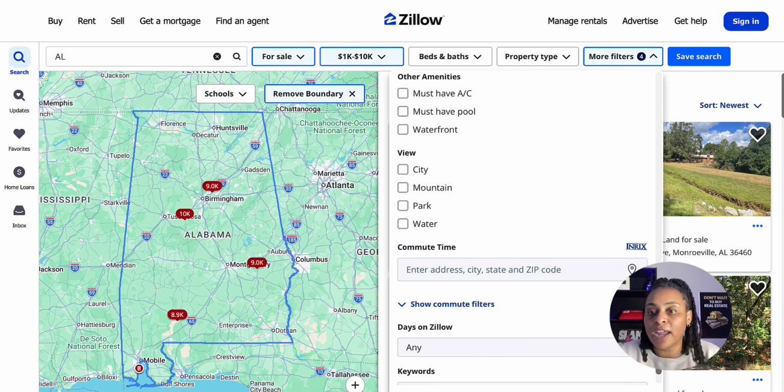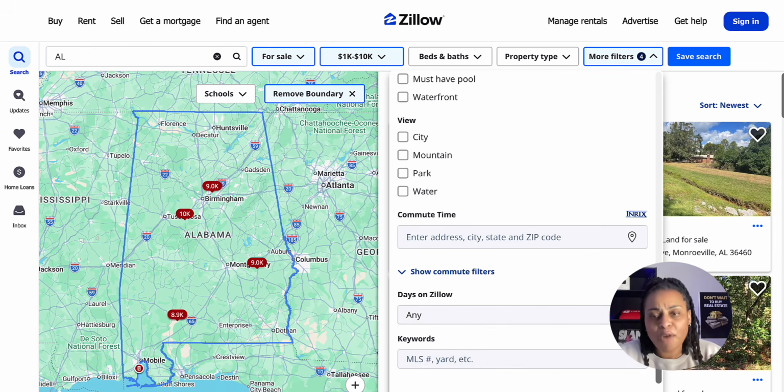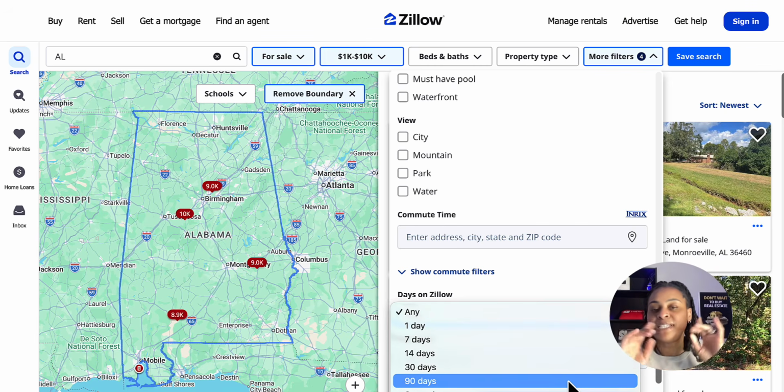Some do, but not many. So I want to keep it vague, and I'll be flexible on my end, especially if it's a good deal. Days on Zillow. This is good. So days on Zillow varies, right?